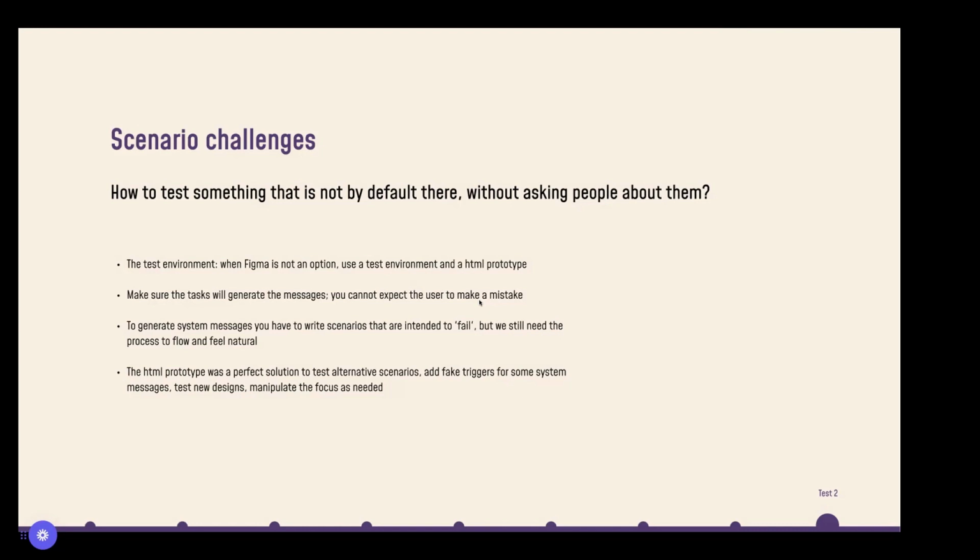And more than this, because we wanted to test all kinds of messages, we split them in categories from the previous session, and we wanted to test them all. We created fake triggers. If you want a random message, like you have a maintenance scheduled for next week, and this should appear randomly on top of your screen, we set as the trigger a button from a previous task.